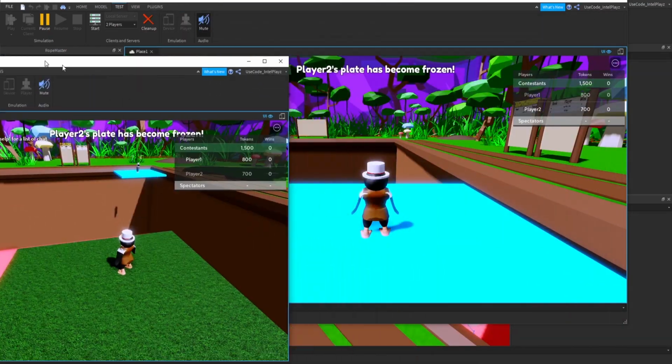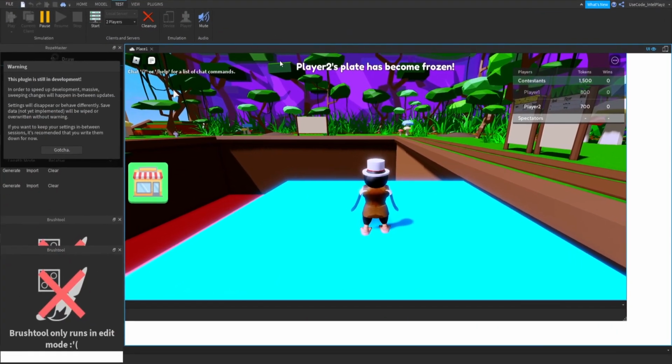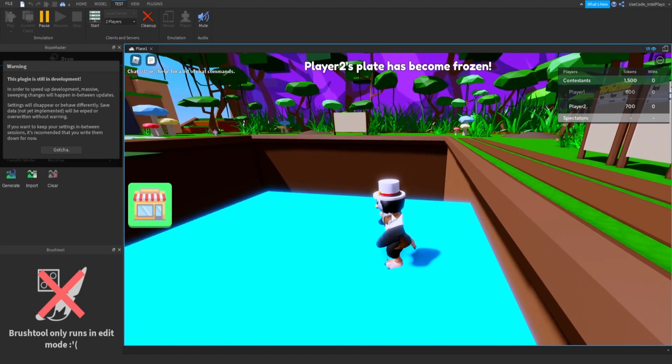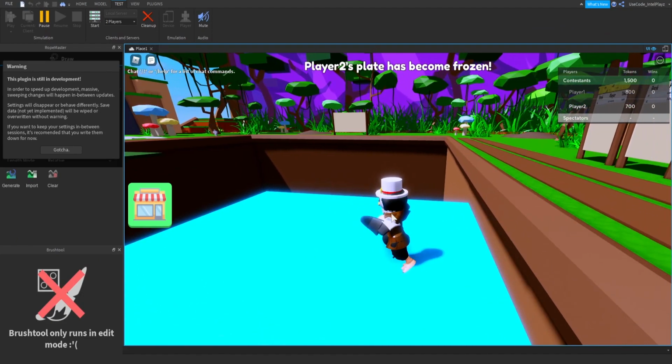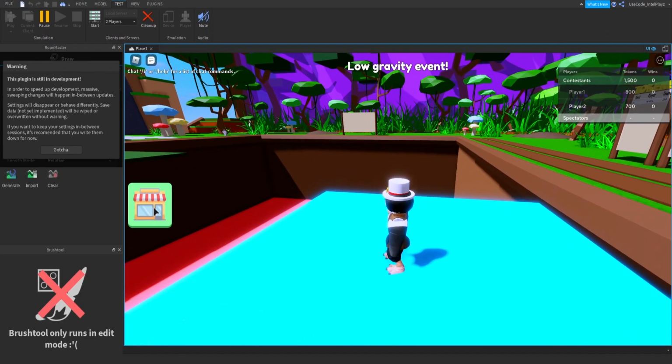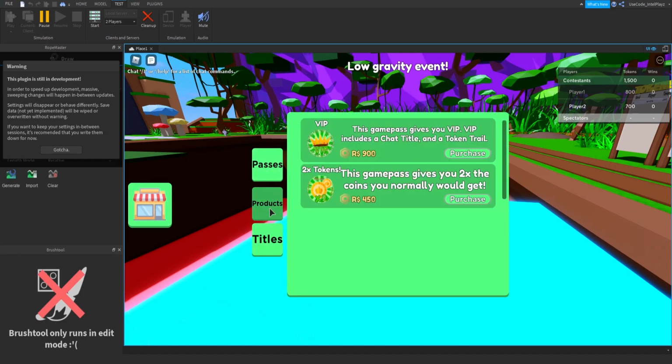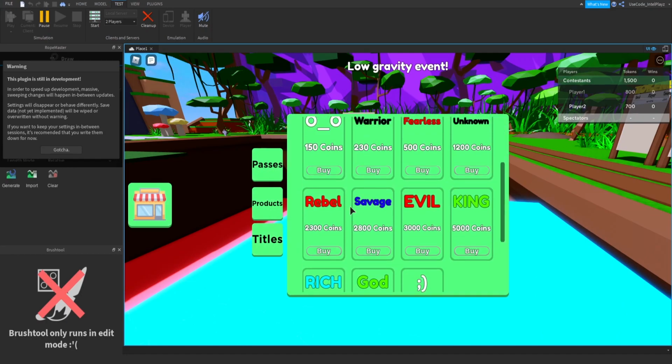Let me see. All right, now get this screen. Yeah, so it's slick, as you can see. You slide a little bit. All right, so yeah, the game works. UI, nice, works, passes, products, and titles, let's go.